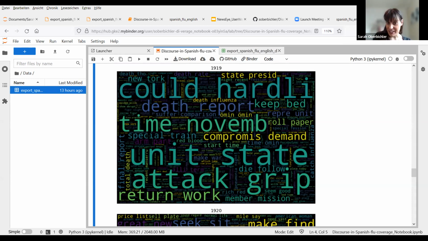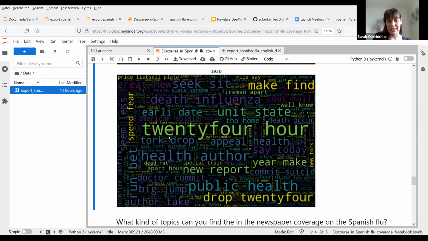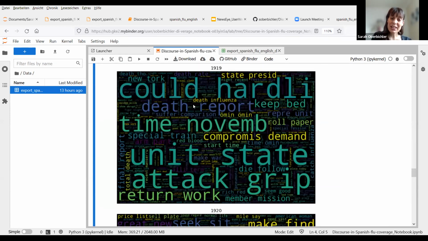There was an attack grip. This, of course, also needs to be checked. Return work, so probably people return to work. Then in 1920, you can already see things about health and public health, and less about death. It seems like the discourse already fades into different kinds of discourses. So this is just one kind of analysis that can be taken.